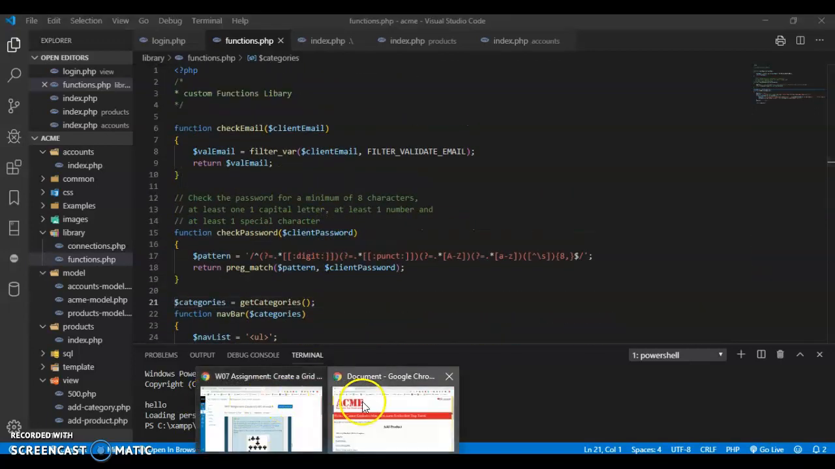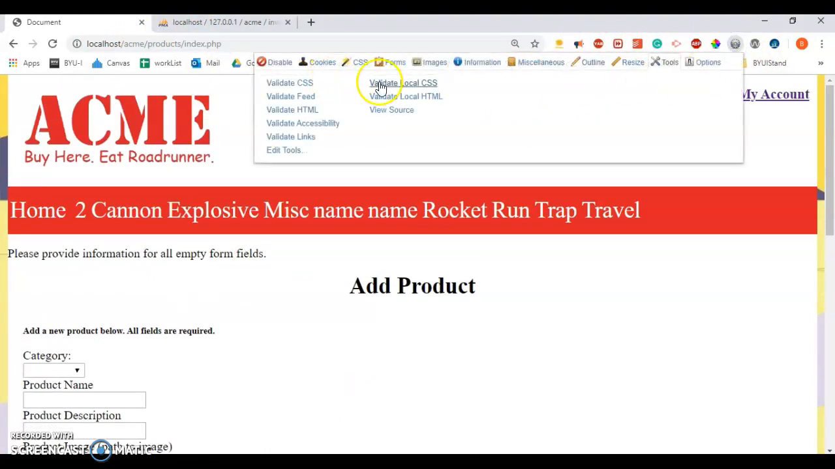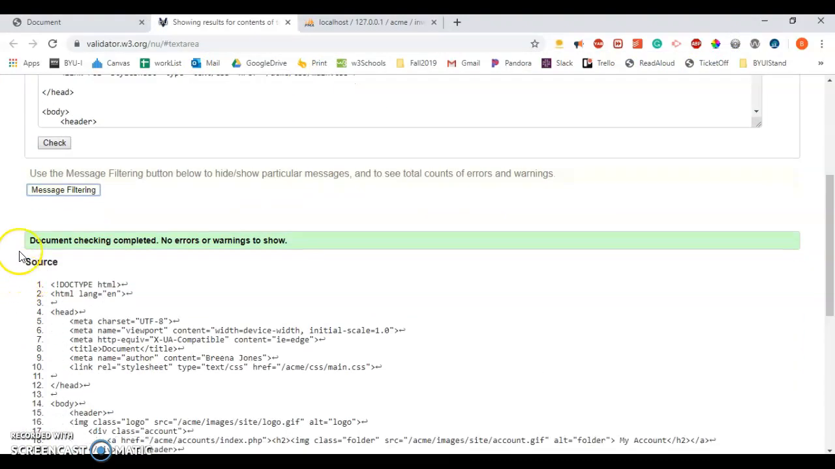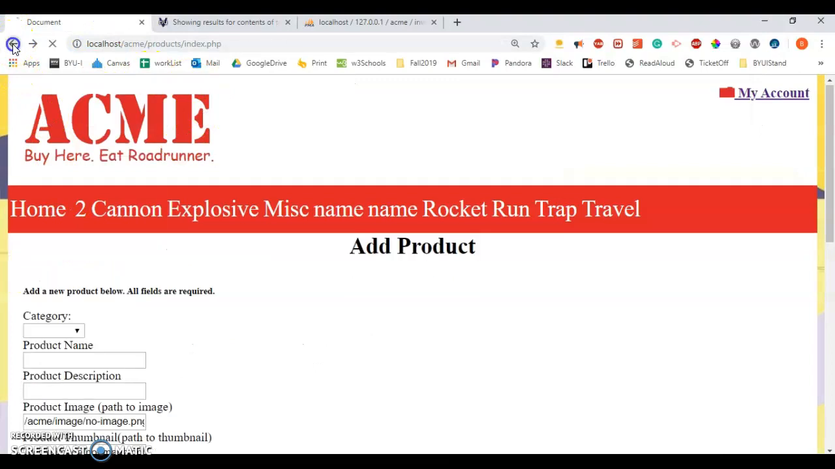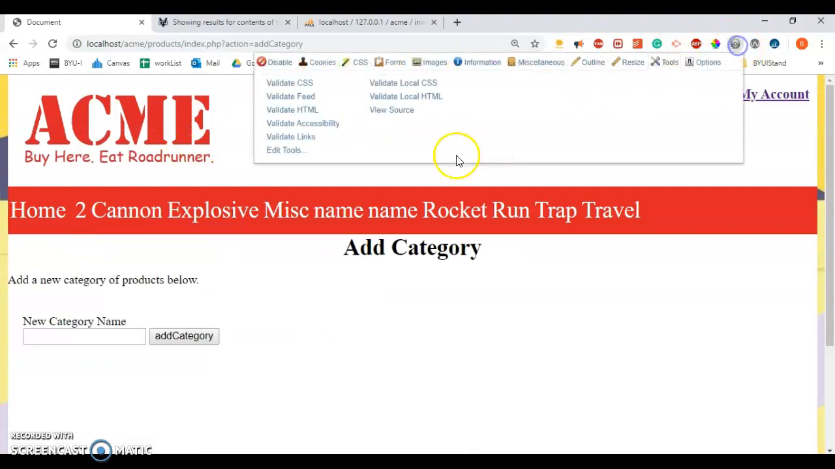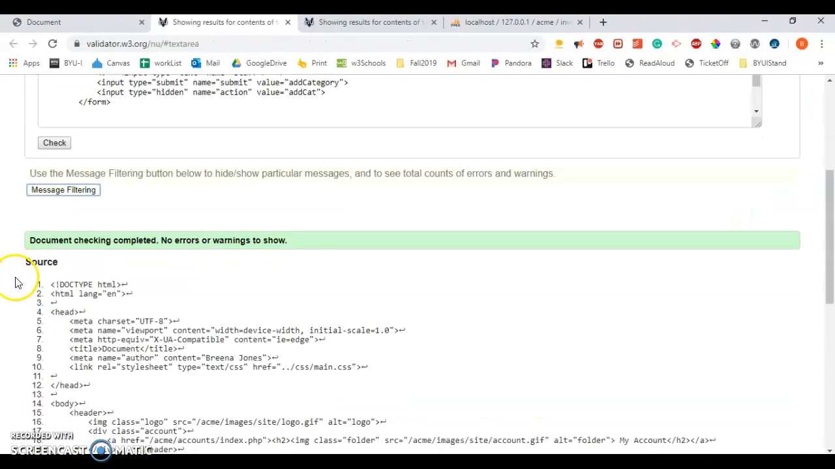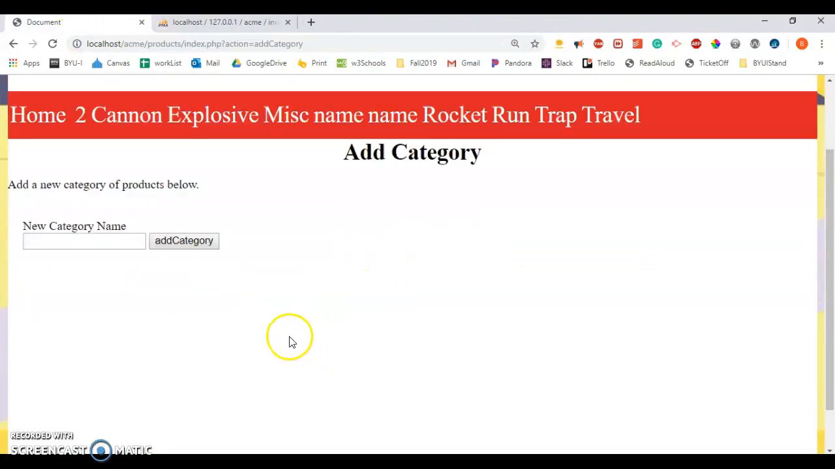Oh, I need to validate. Okay, so to validate, we'll validate this one. Validate local HTML. No warnings. So, and then add category. Validate HTML. No warnings. So we're good, and the CSS is the same as always, so it works.